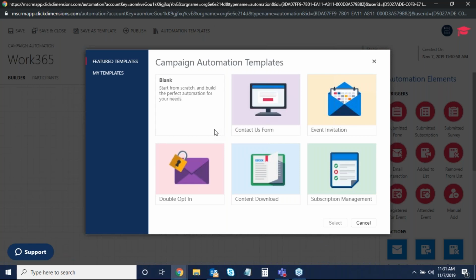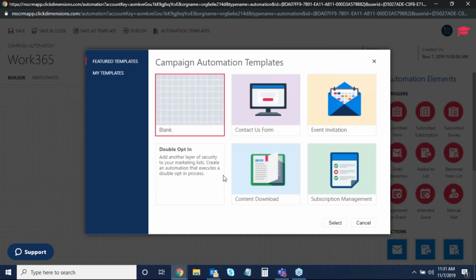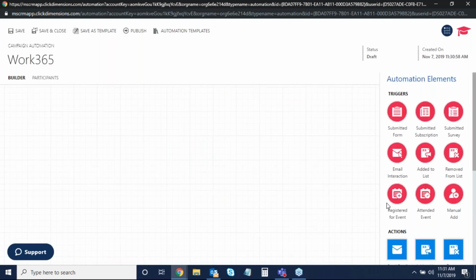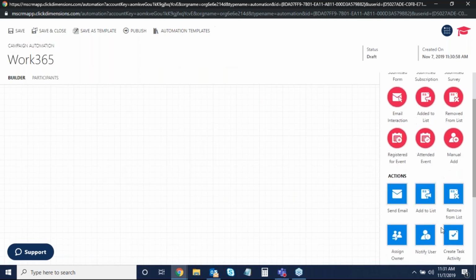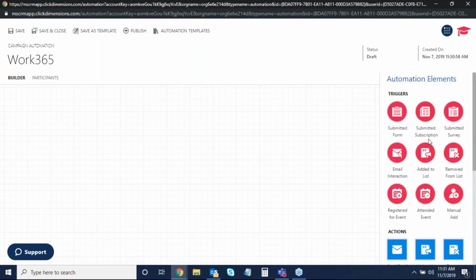I typically like to start out with a blank campaign automation, but there are already pre-formatted templates that you can start from. But just to show you how easy it is to create, I'll just start from a blank. And then you'll notice that if you want to pull in triggers, actions, timers, series, these are all automation elements to build out a journey.